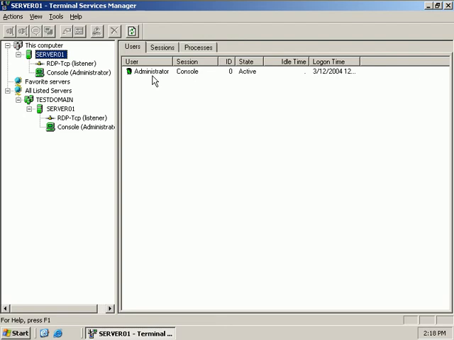Now on the default tab, which is our Users tab, we can see the user that's currently connected, how they're currently connected, we can see the ID of their connection, and this is useful especially if we want to manage this session using the command line tools. Next we see the state of the connection, and it will be either active, connected, connect query, which means it's in the process of connecting, remote control, listening, disconnected, idle, initializing, or down, which means that the session has failed to initialize properly.